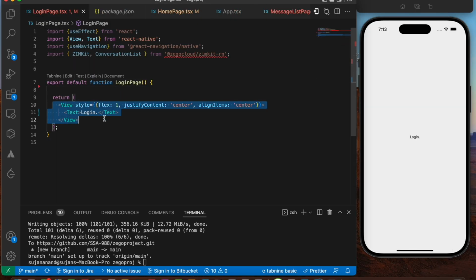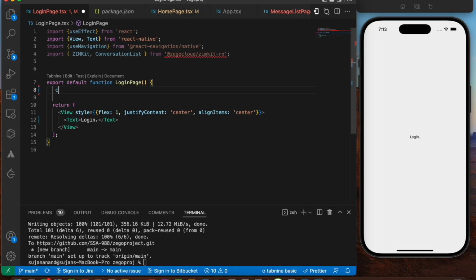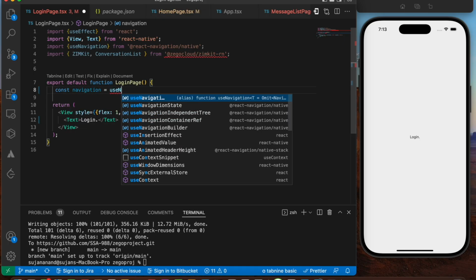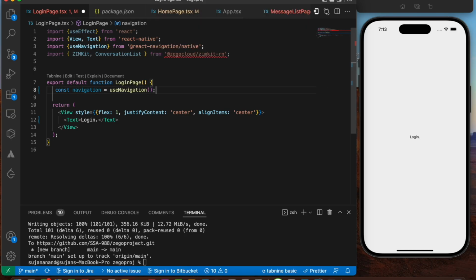So as of now, we just have the login text, and as you can see, it is being shown at the center part of the screen because of the style that's given. Here I'm going to initialize my navigation. I'm going to say const navigation is going to be equal to useNavigation. Import that from React Navigation.